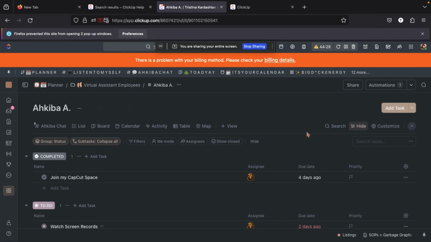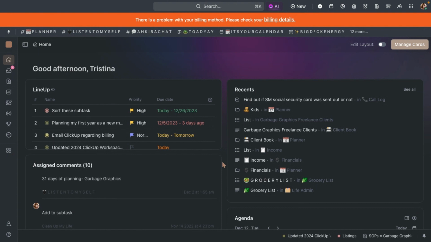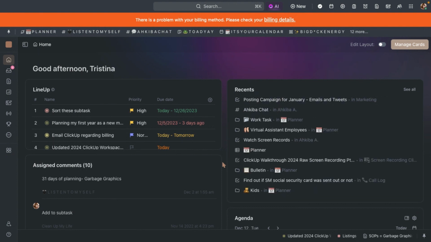Oh, I'm gonna stop here and start it there. So here I'm gonna start talking about the chats and how I use my chats. And then I'm also going to show you some of the AI stuff. I'm still fairly new with AI inside of ClickUp.